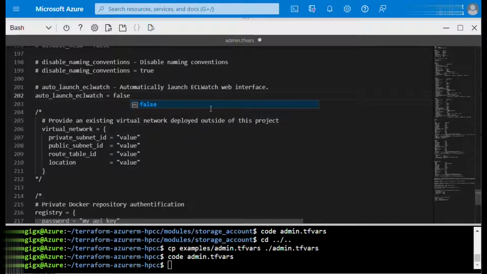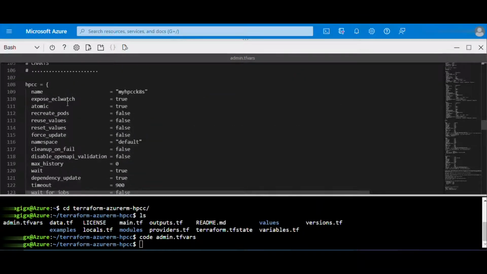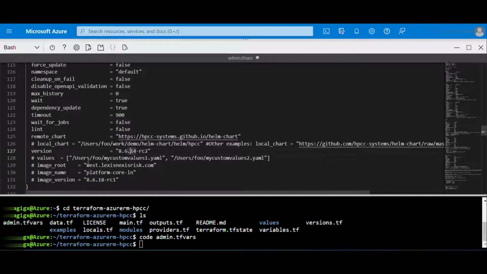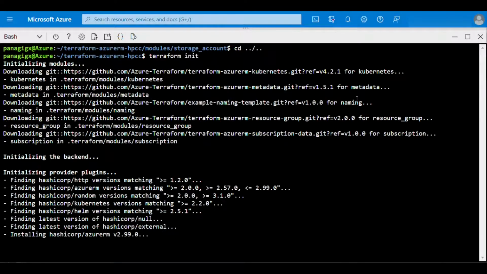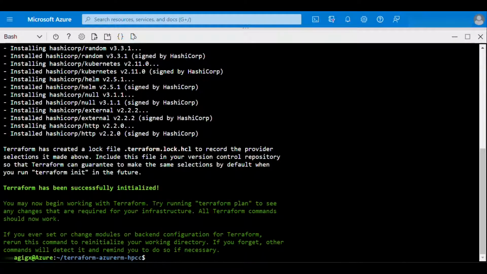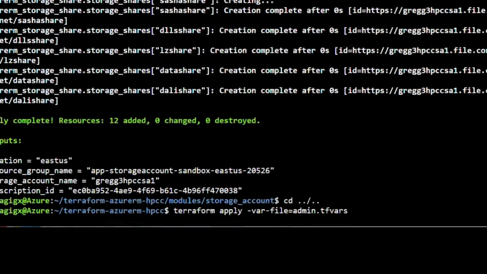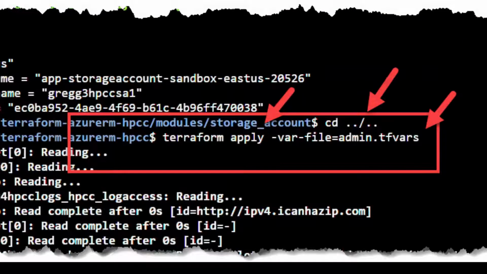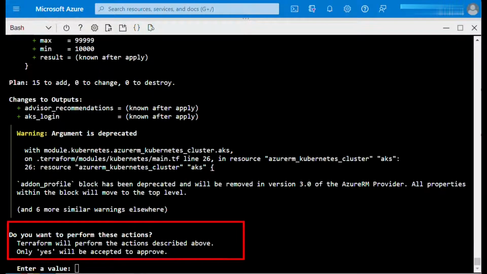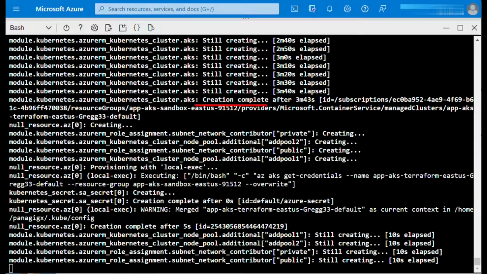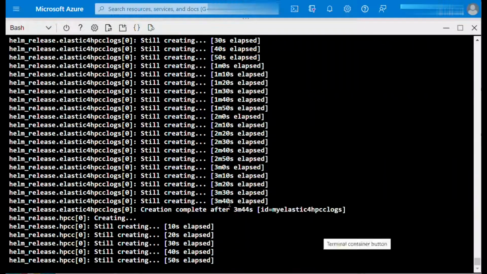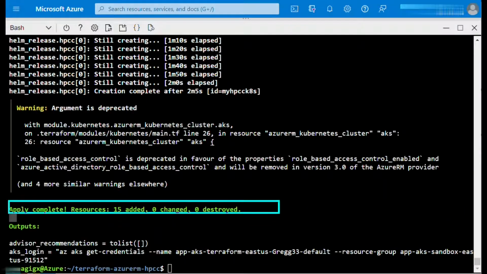Another value to consider while you're in the admin tf-vars file is the version. If you want a specific version, you would set that value here. Then save and exit. And then move on and initialize Terraform there as well. Once successfully initialized, issue the terraform apply command specifying the admin tf-vars file and apply. Enter yes to then apply it. This step could take a few moments as Terraform provisions all the resources. And with the successful completion, our HPCC Systems cluster is ready to use.